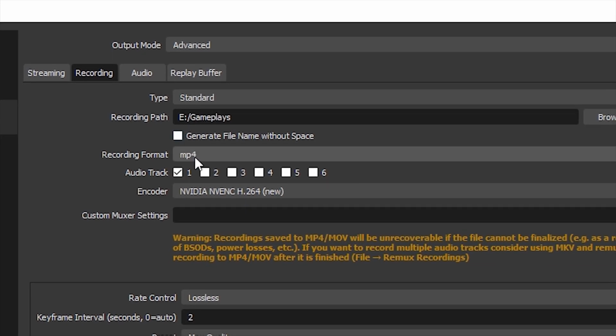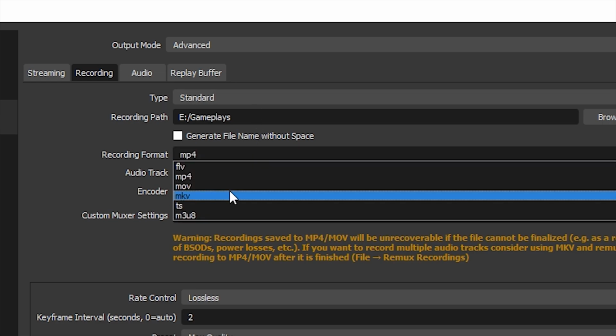The recording format. Now, if your computer is quite low spec, it's not up to the mark, and when you're using OBS it's crashing, or if you are living in a place where there are so many power outages, that means keeping MP4 is not a really good idea, because it'll be unrecoverable in case there's a power outage while you are recording and the power goes off, you can't recover the work. So instead of that, you can put MKV.